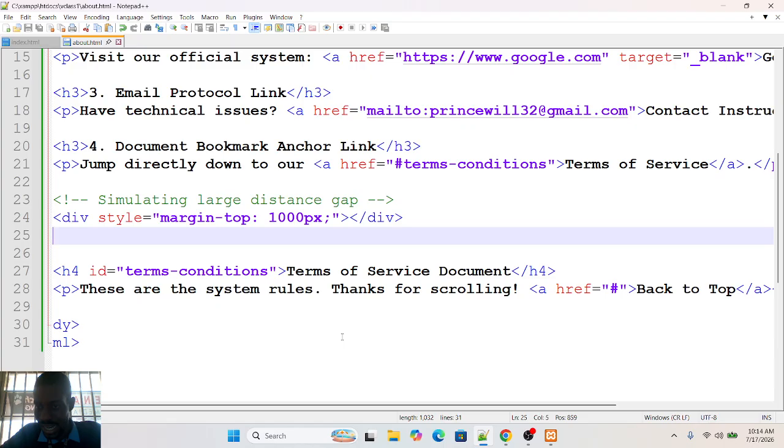The hash symbol is used to represent IDs in HTML. Hash terms hyphen conditions. And when you do that, when the user clicks that, they jump to that particular section of the document.